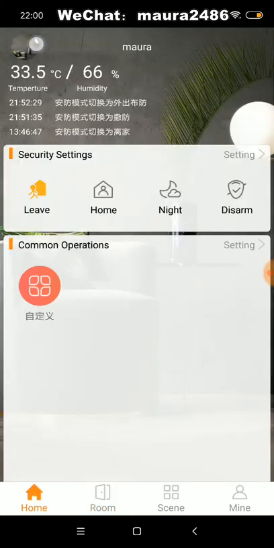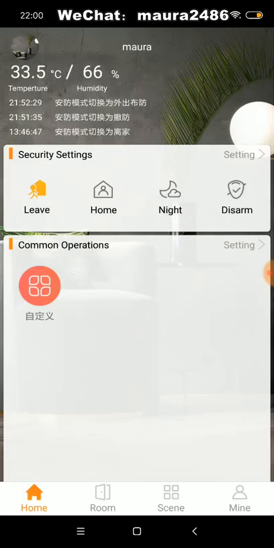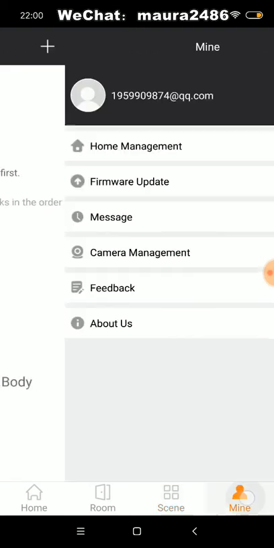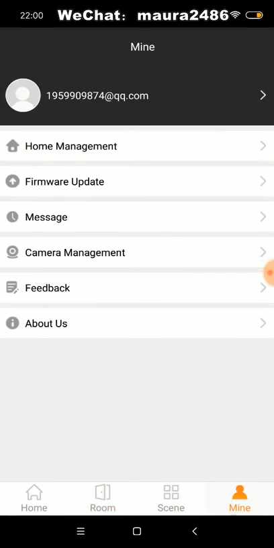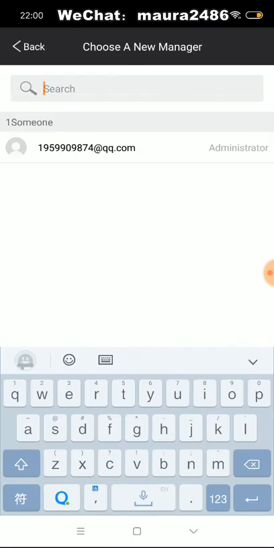Also, one user can have multiple families. Just like our old application, we have a difference between the general user, that is the normal user, and the administrative user. As an administrative user, such as here on this family, I am home management and I am an administrative user.